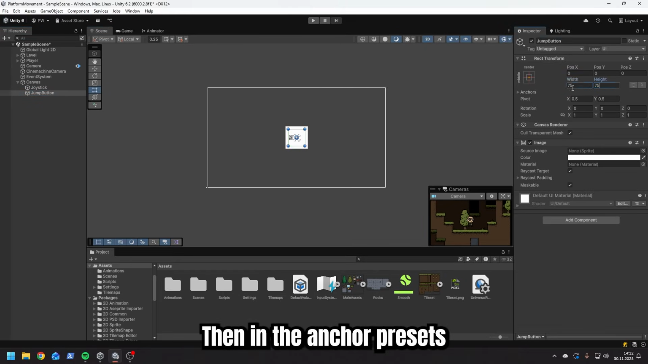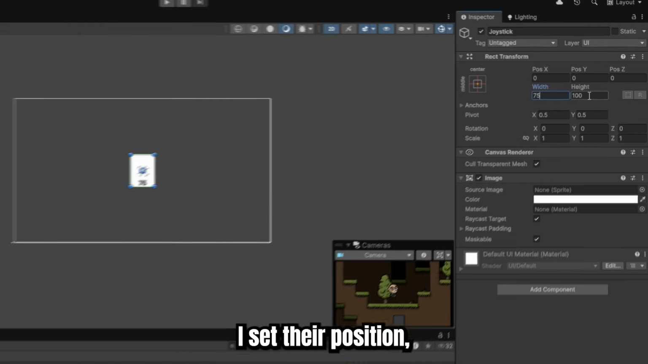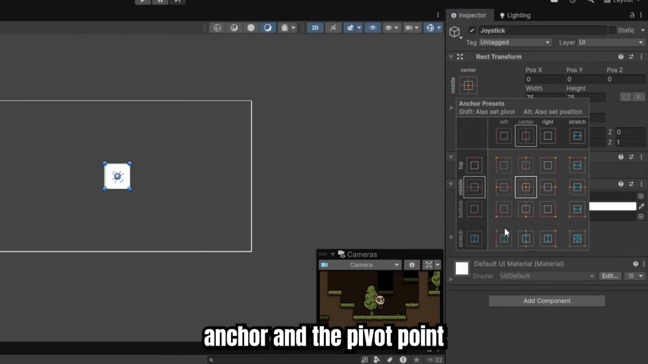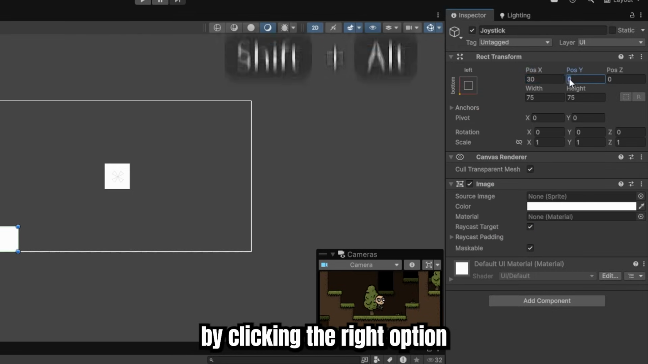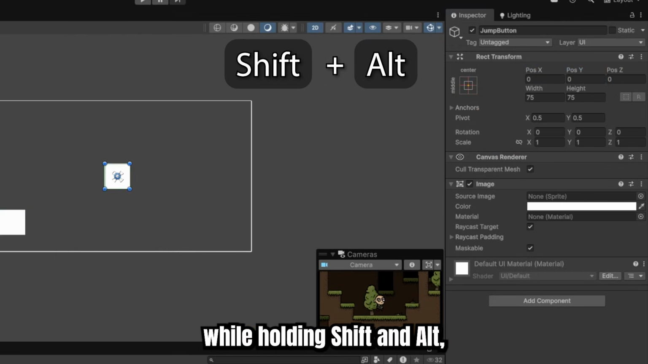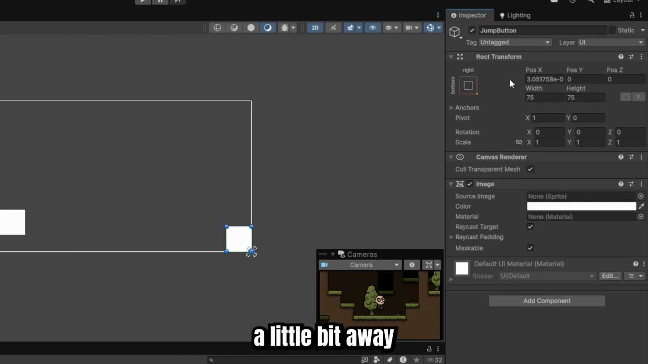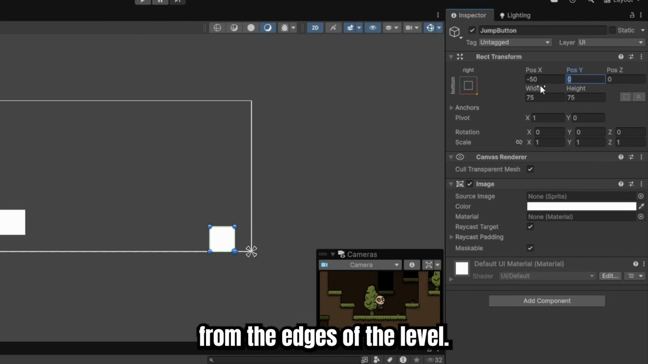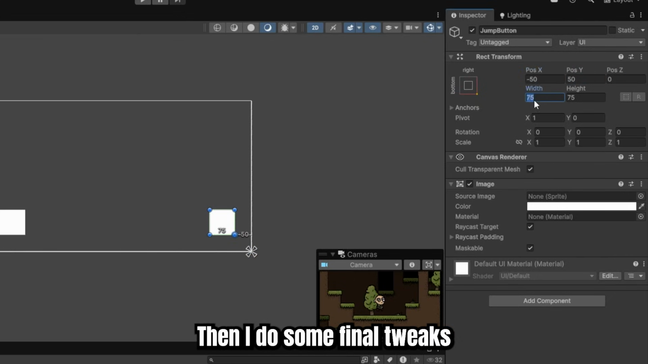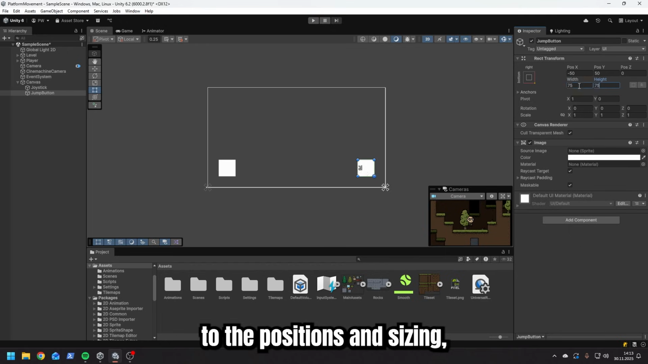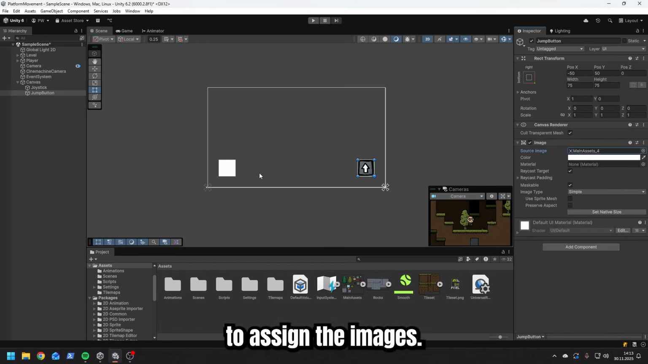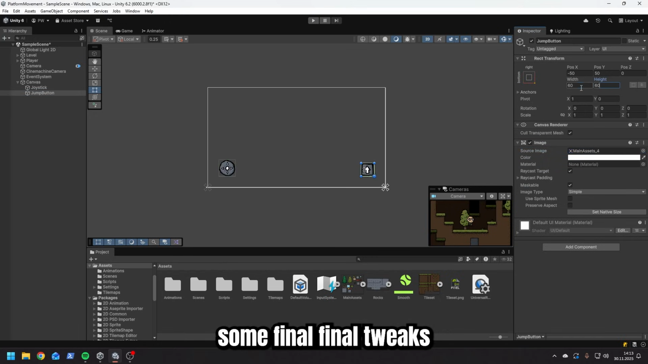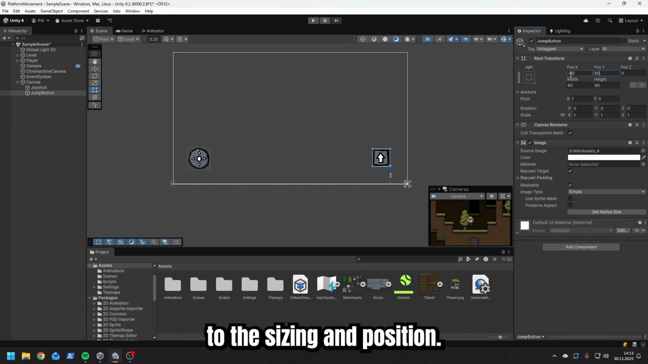Then in the anchor presets, I set their position, anchor and the pivot point by clicking the right option while holding Shift and Alt. And then I move them a little bit away from the edges of the level. Then I do some final tweaks to the positions and sizing, and it's time to assign the images. And then of course some final tweaks to the sizing and position.